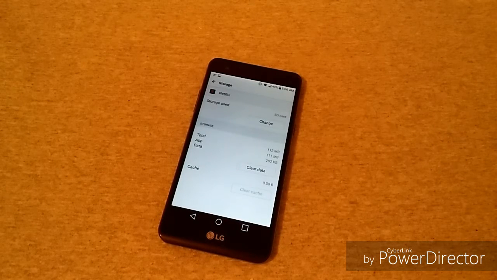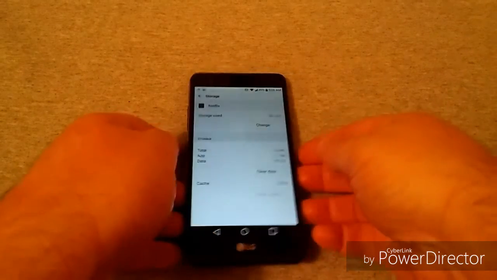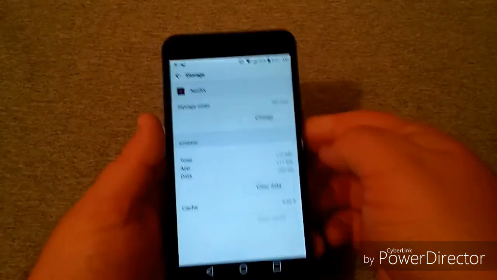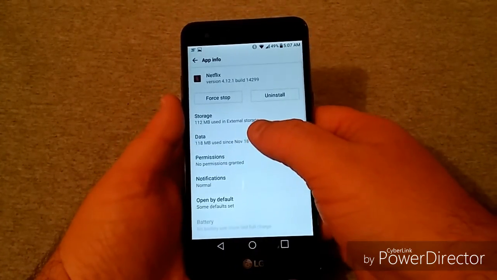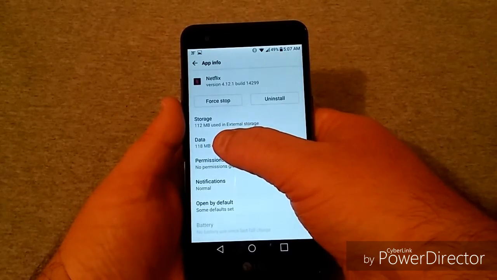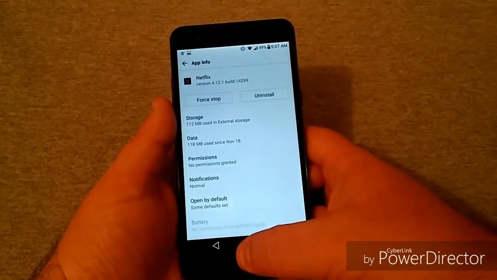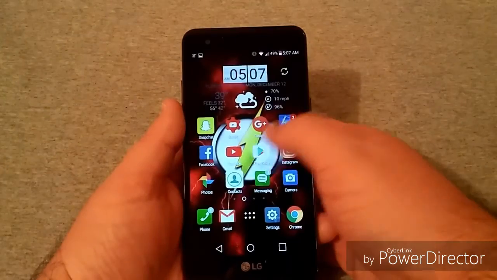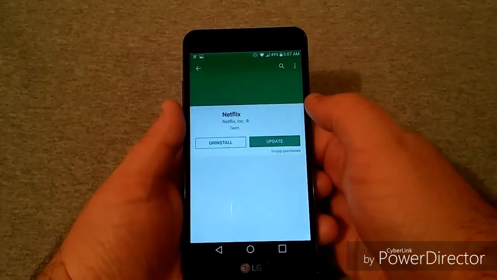So it's nothing that you're doing. It's nothing that's your fault. It's just the system and the way it works. So right now, Netflix is on the SD card. Backing out of here, you will see that it says 112 megabytes used in external storage. So we're going to back out of here, go to the Play Store, go in Netflix here.